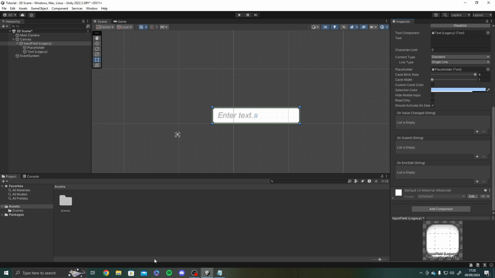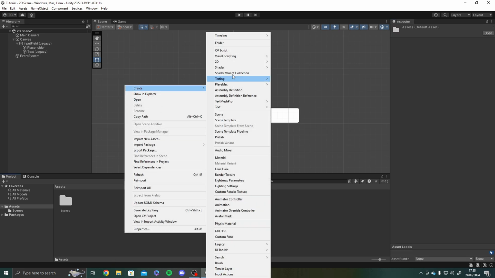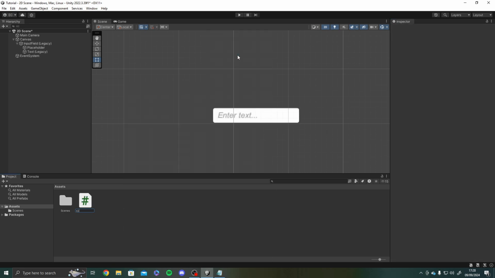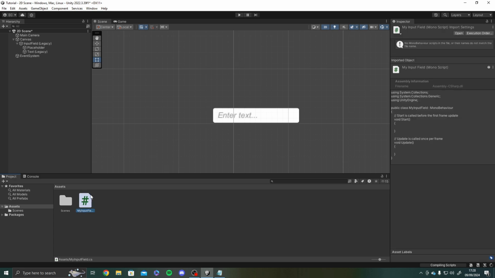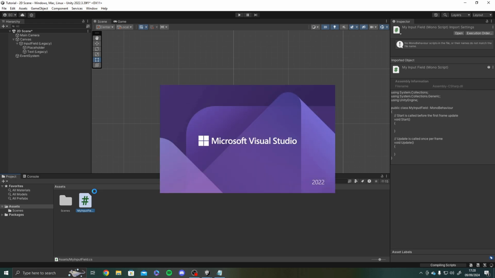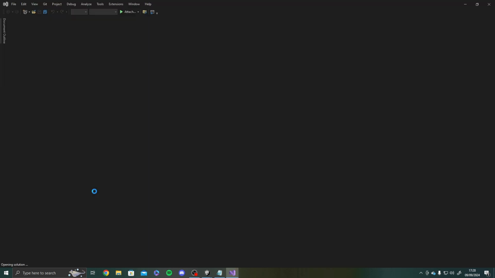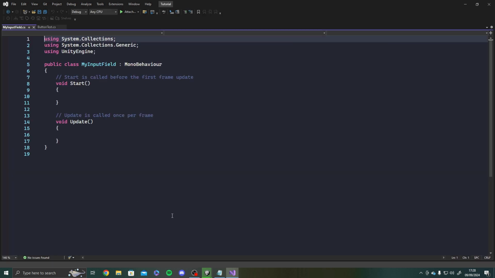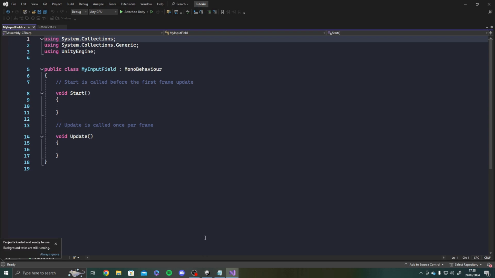So let's go and create a couple scripts. I'm going to quickly create a C# script, and I'm just going to call this my input field. And I'm going to open this up. The first script we're going to write is going to output the old string was, and then the new string is. We're going to call this every time the string is updated. So basically, if you remember, we're going to use that on the on value changed.